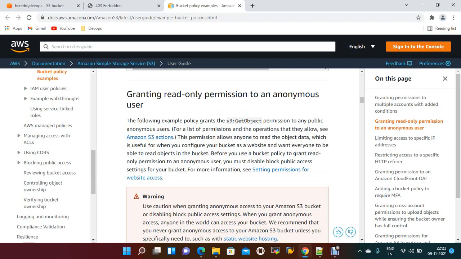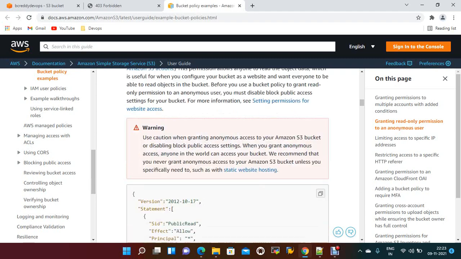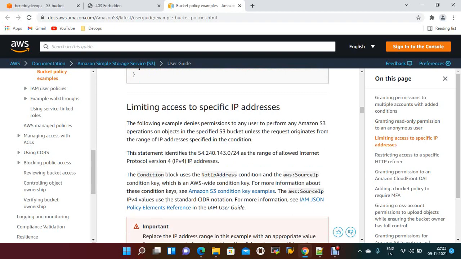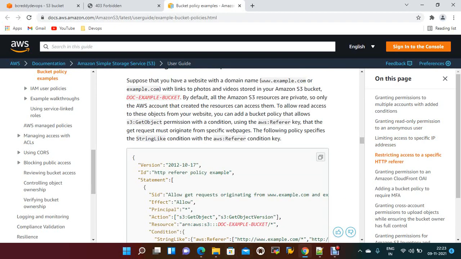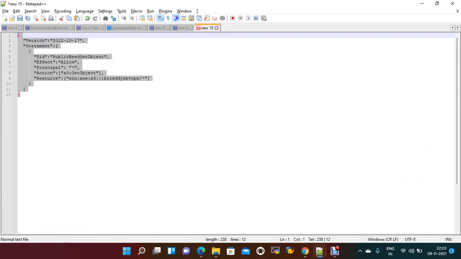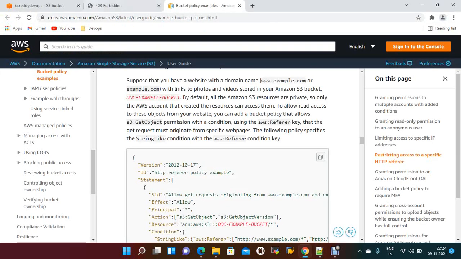Okay, like this one. Granting read-only permission to an anonymous user. Okay, listing access to a specific address like this. So I already have a policy. Okay, this is the default policy for public read GetObject. So effect is Allow, principal should be all, action GetObject. Okay, and the resource is arn:aws:s3, and you just need to provide the bucket name. You just need to change the bucket name here.